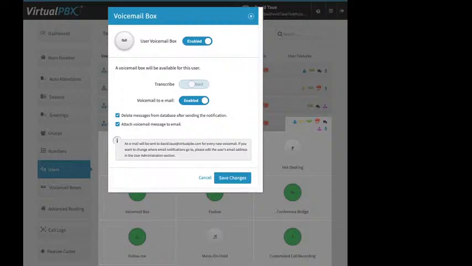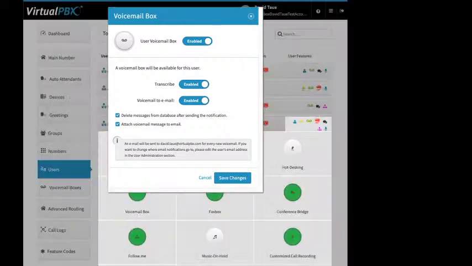box. Transcription is available on some plans, basically meaning the system listens to the voicemail and tries its best to type it out for you in text format. That is plan specific, so you'd want to check with account services if that's something you want to have.